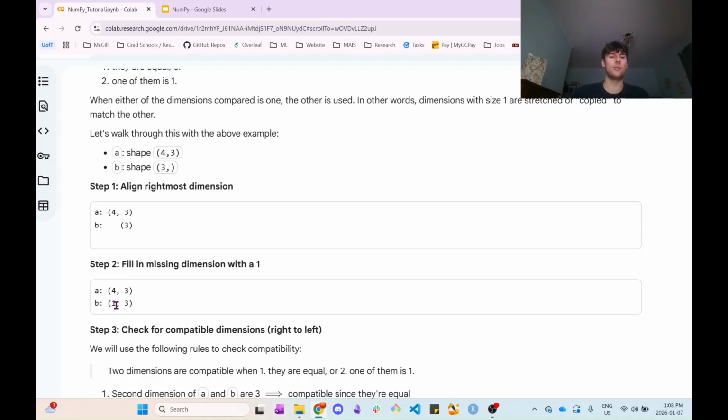So that's what's happening here, right? 1 is a 1, obviously, and 4 isn't. So we're going to copy B 4 times along this first dimension. And then we're going to get a 4 by 3 matrix, and we're good to go, right?